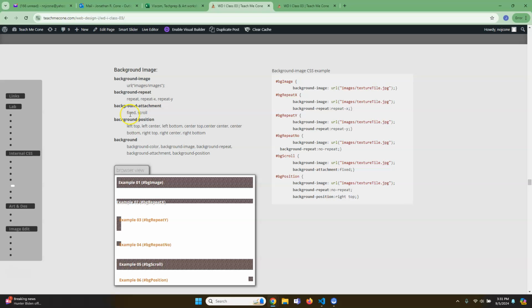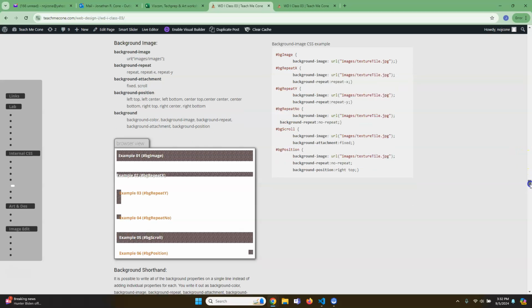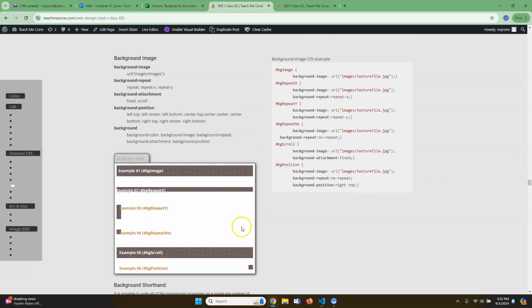You can do fixed, which just means that as you scroll, it will stay in the same space. I don't know if you'll be able to tell here, but you might be able to see it at home. As I scroll, this one slides behind, and it gives it sort of a 3D feel. It could be a neat idea. So that's another one. There's also background position, so top left, bottom right, and so on.